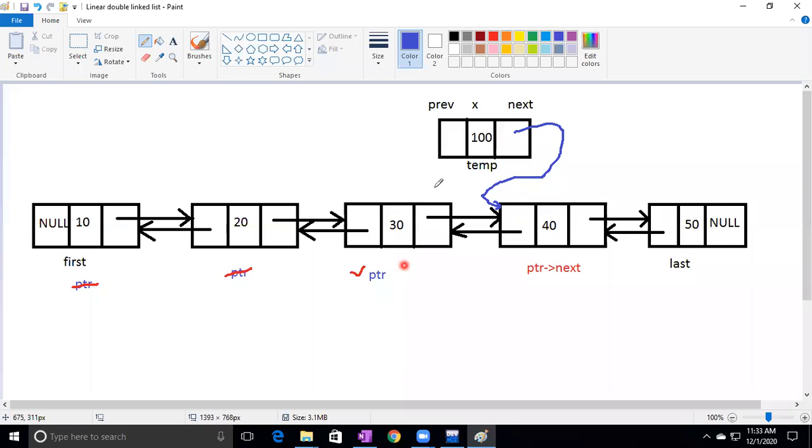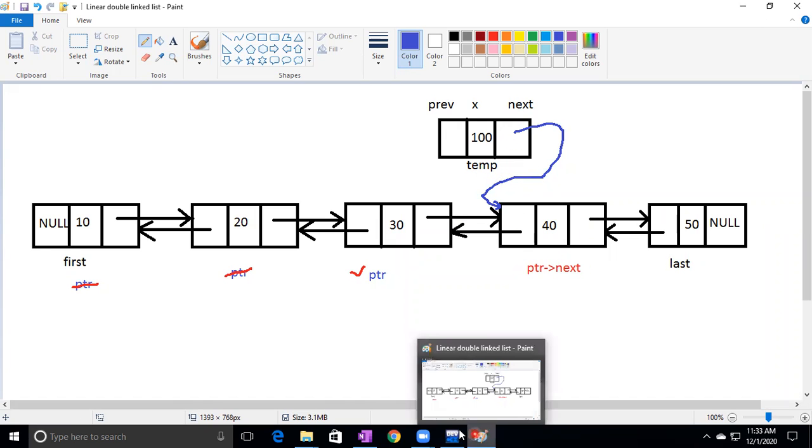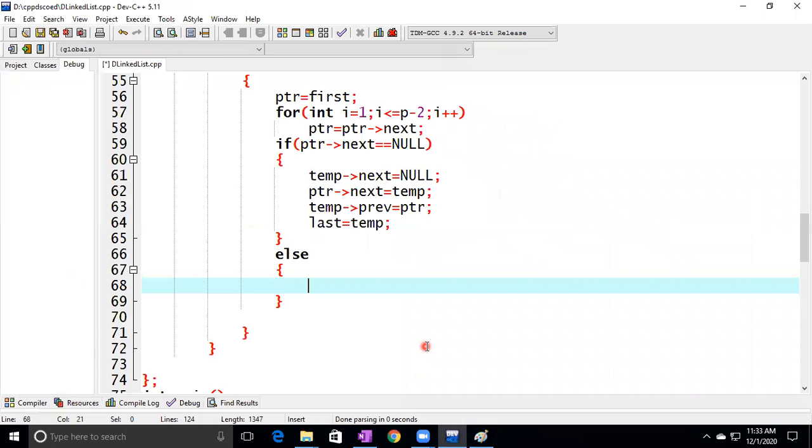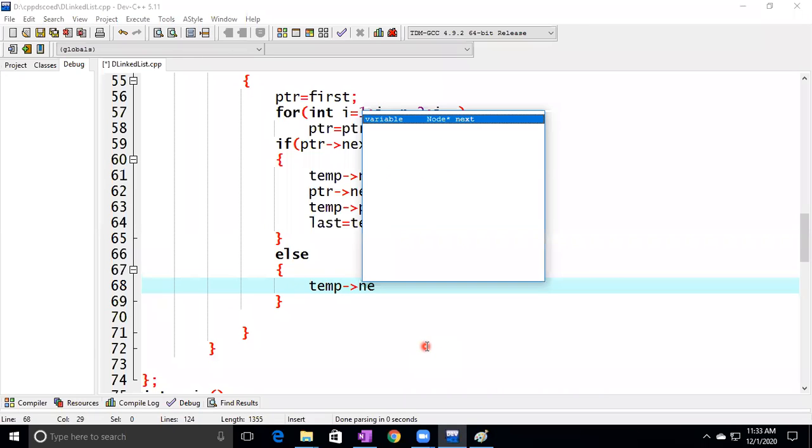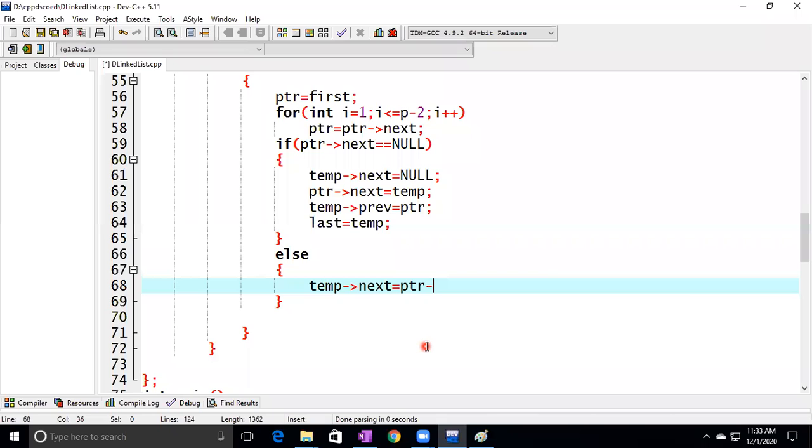This is pointer, this is temp, this is pointer next. So we want to establish this relationship. In the temp next, we want to hold pointer next address. So write temp next equals to pointer next. So one link established.